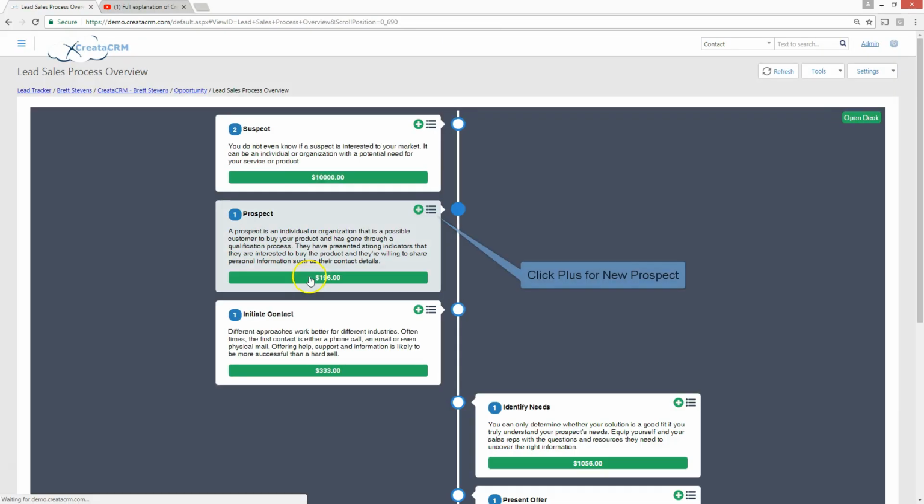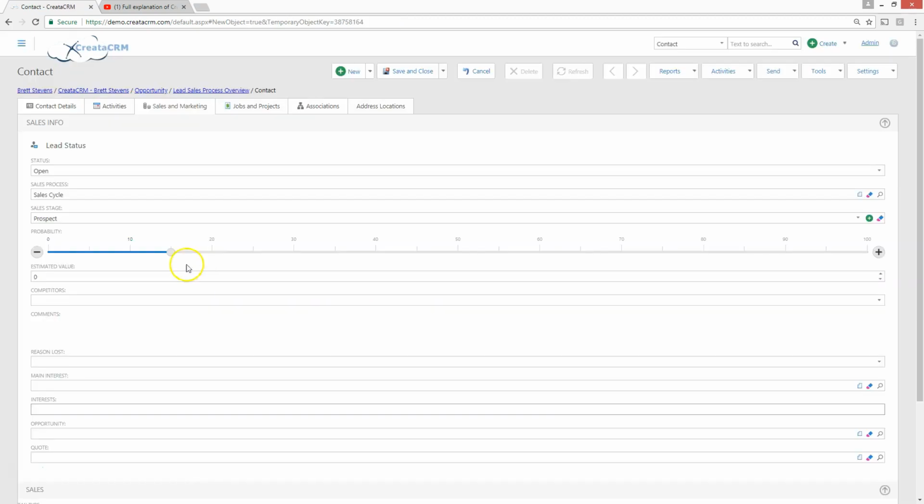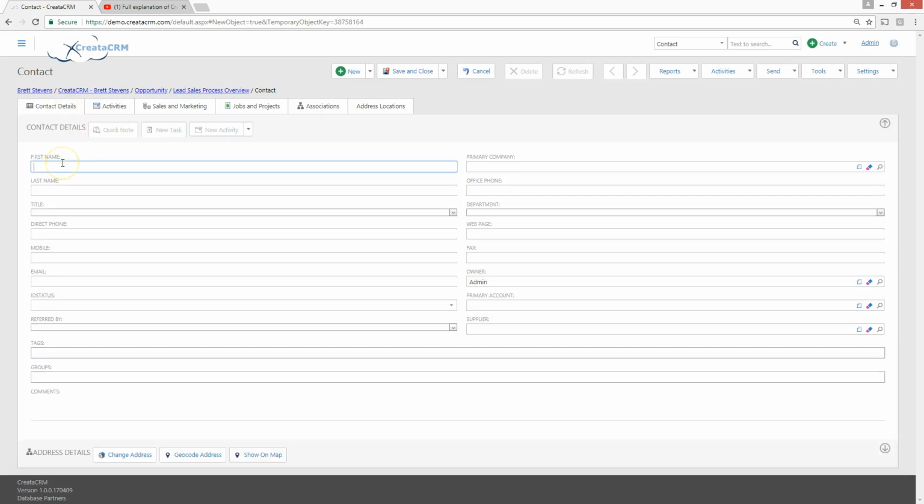Now, the great thing about the sales lead overview page is you can start the lead cycle at any stage. For example, if I click on this plus button here, I can start at the contact at a prospect stage and manage the contact itself. So you can click on the contact and put the person's name in, Steve Smith.